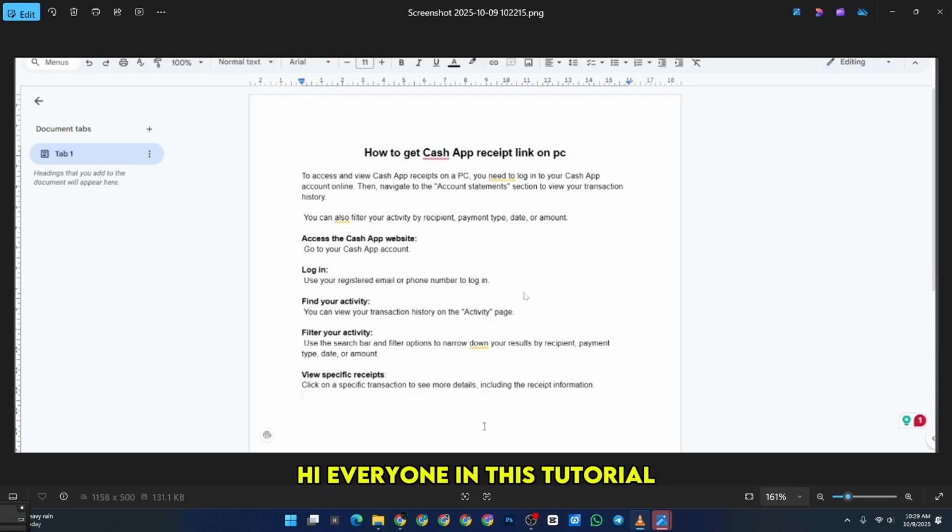Hi everyone, in this tutorial I'll show you how to get your Cash App receipt link on a PC. This method is perfect if you need to view, download, or print your transaction records directly from your desktop.